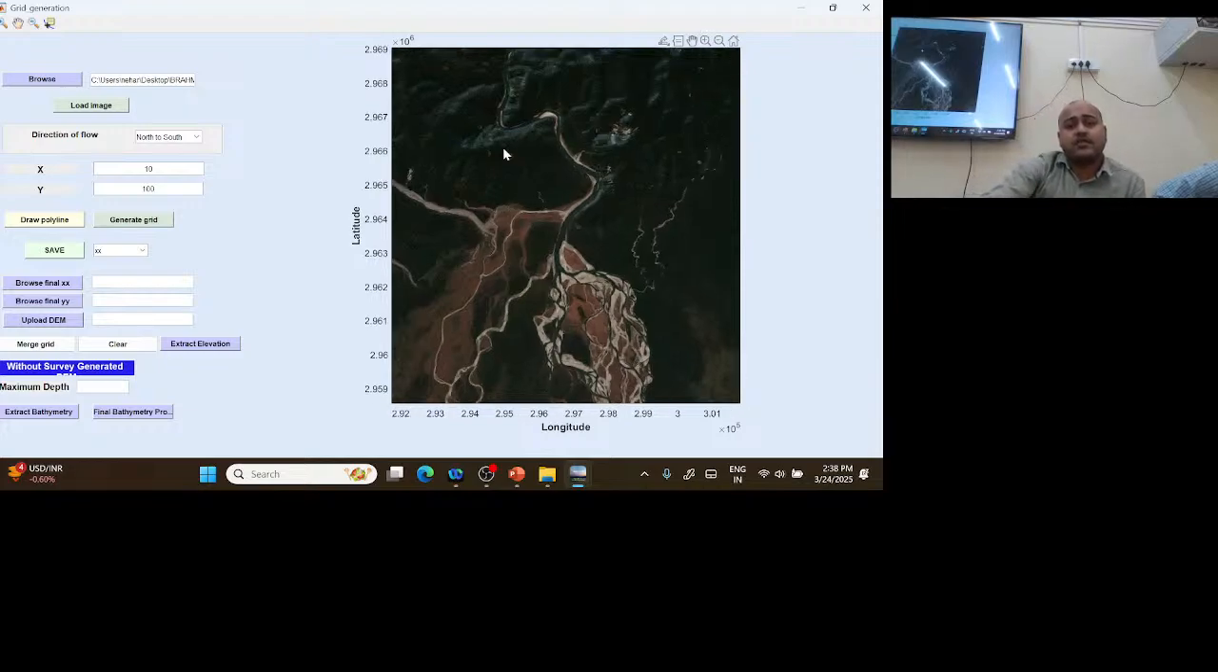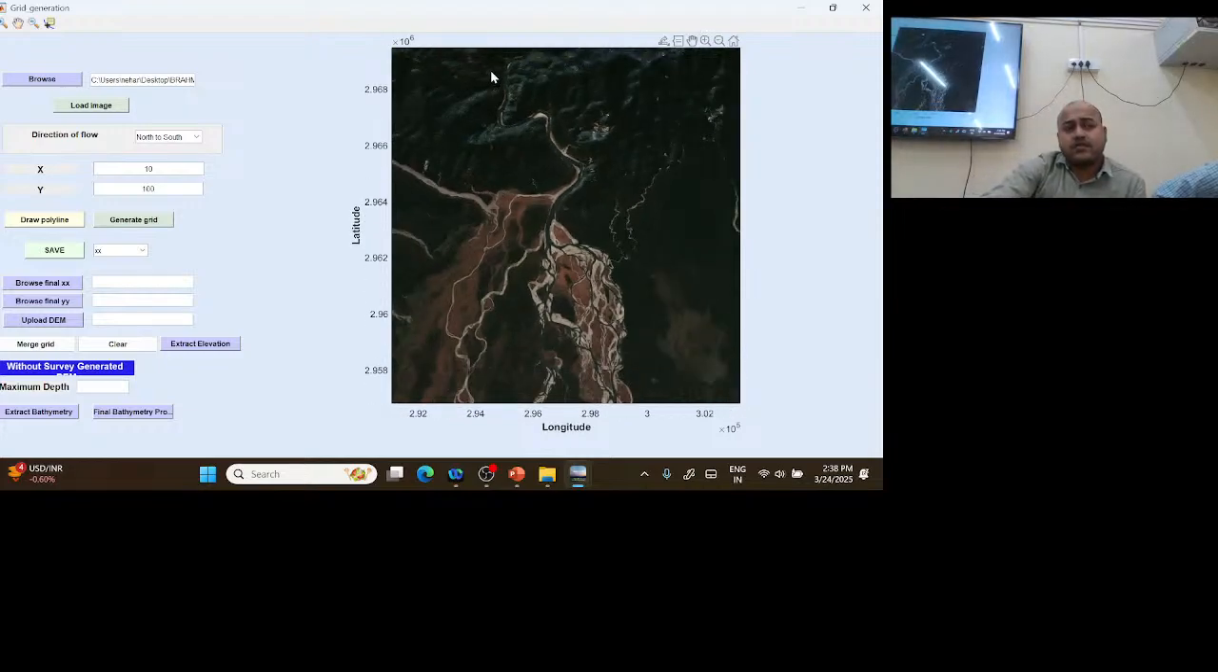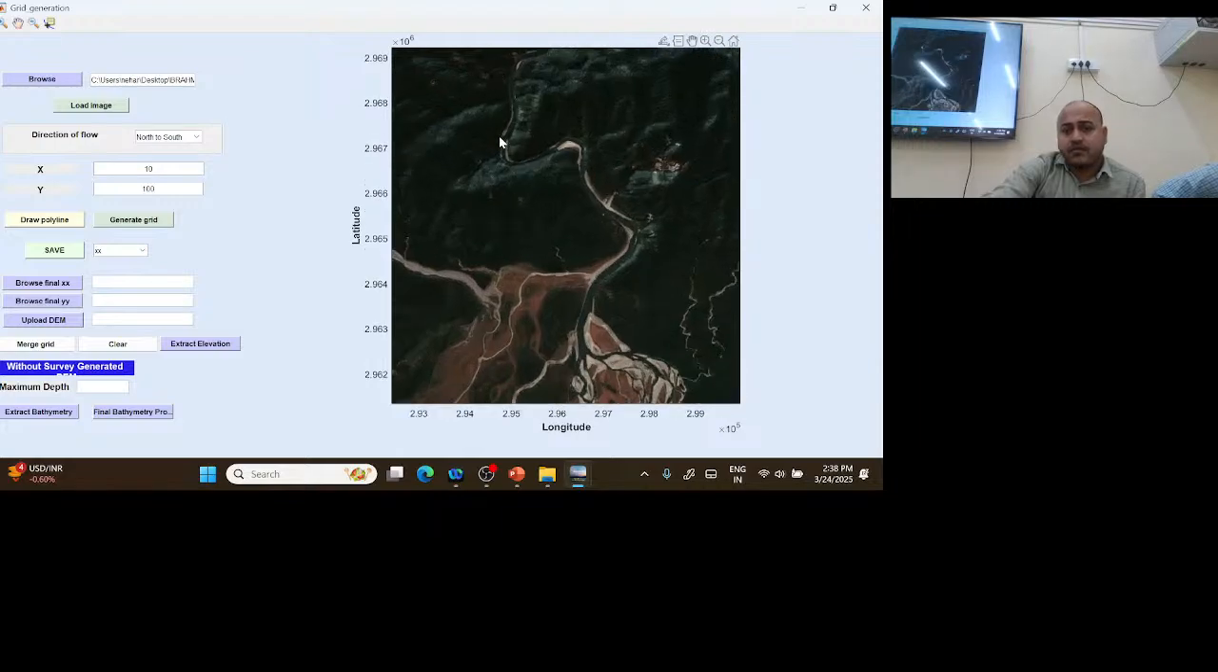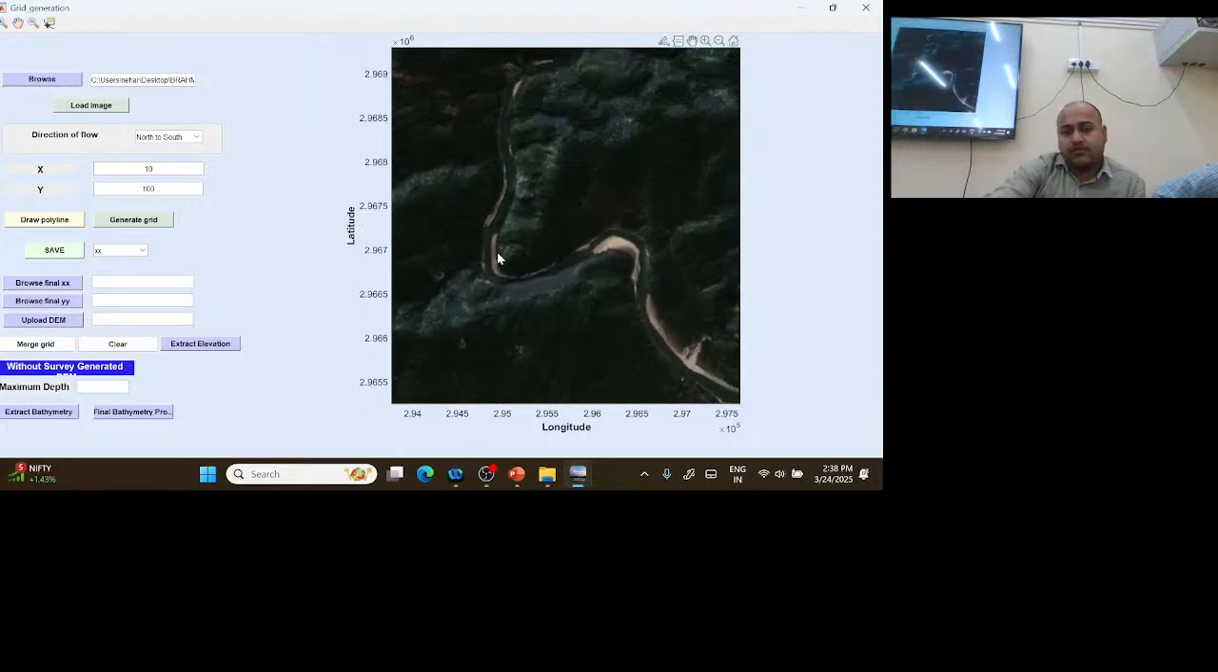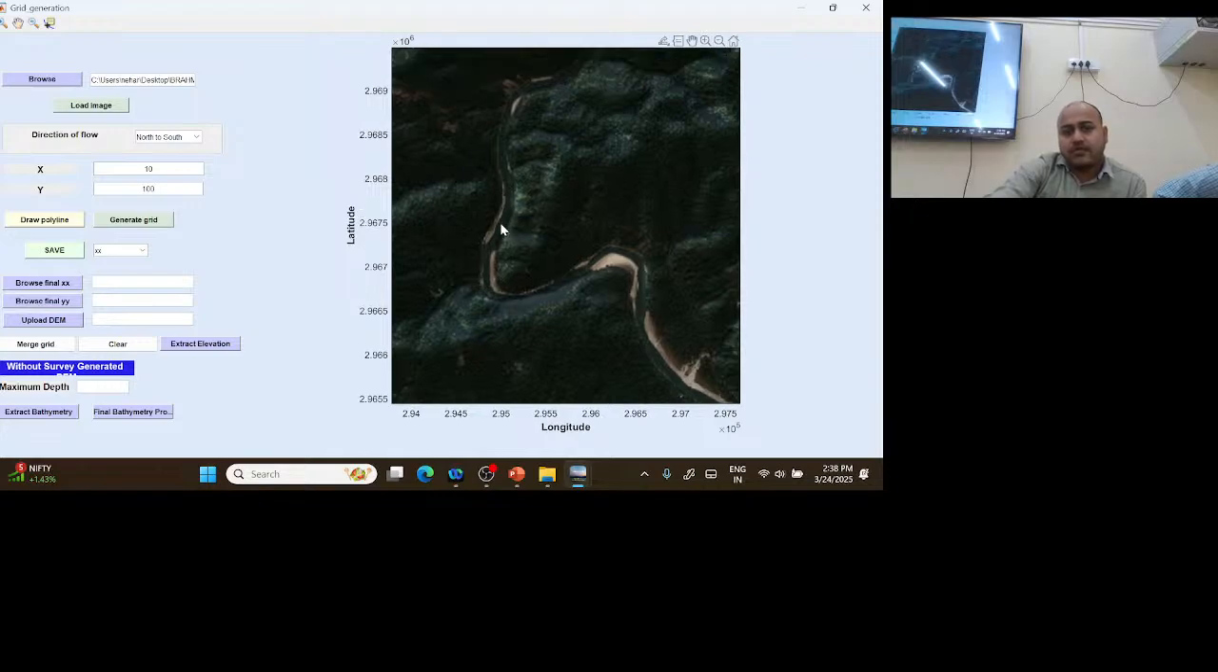If the river is flowing north to south, and then again flowing from west to east, first we have to create the grids for the north to south portion. When we zoom in, we have to focus up to that portion. Now it won't consider the entire image, only the zoomed in portion. Only those latitude and longitude it will capture.